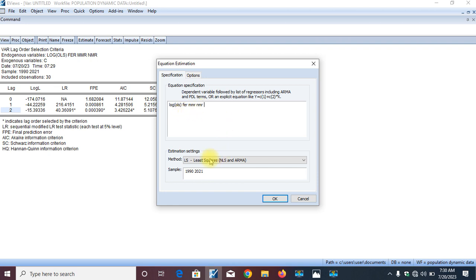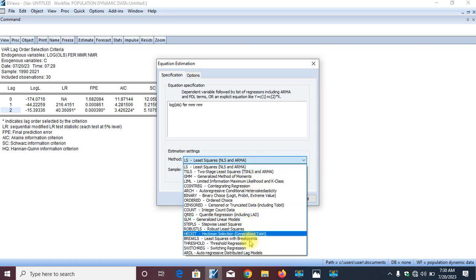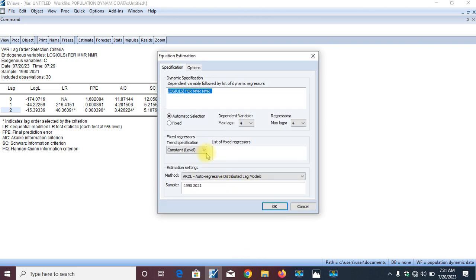So you now go to the method. Under the method, you click inside this box. You select the last. I'm using EViews 9. You select the last. But if it is EViews 10, it will be the second to the last. You select it. You now move on without changing any other thing.